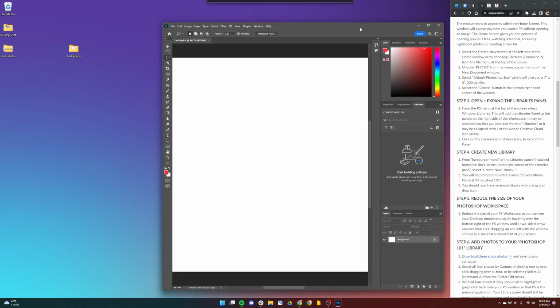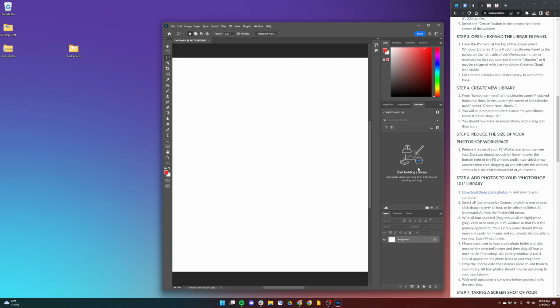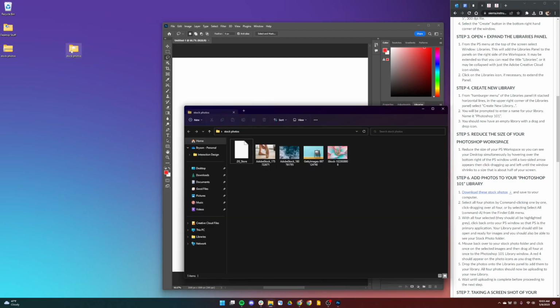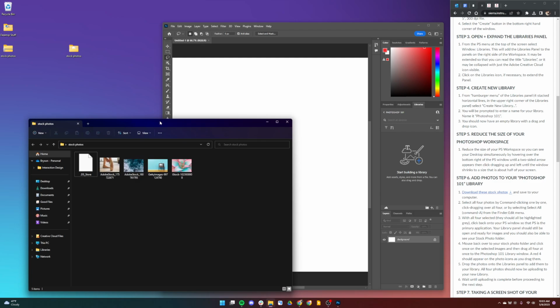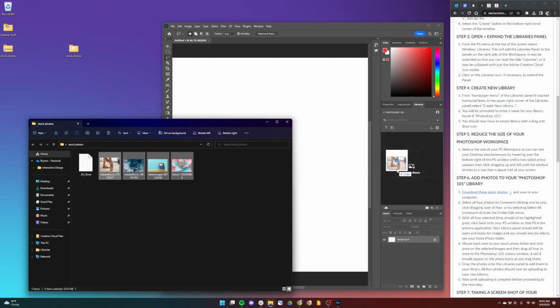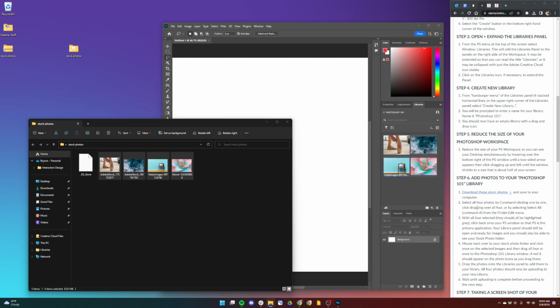In order to add these photos to the Photoshop 101 library, I'm going to click on this. You see the photos here. And select all of these. There are several different ways to select all of them. I prefer to just click and drag because it's the easiest. Just drag them over and add them. See, as you do, it's showing you that you're able to add it. And there you go. Now all those are added.